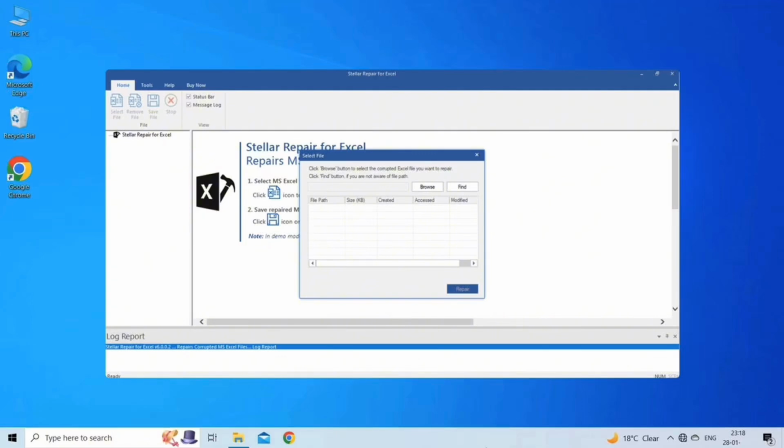So, this is all about fixing the Excel "You Can't Save Here. Please choose another location" error.